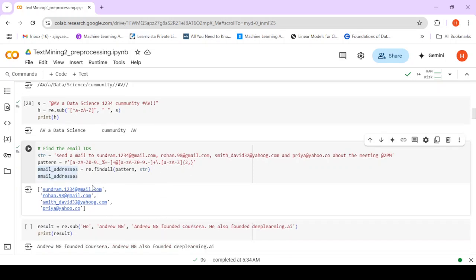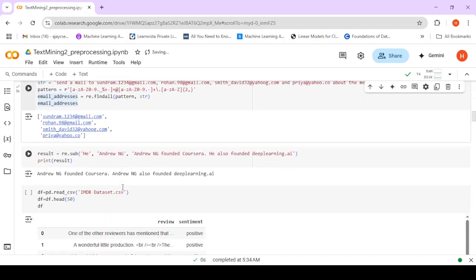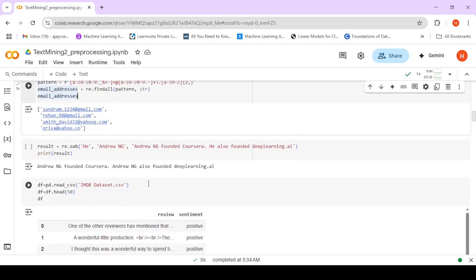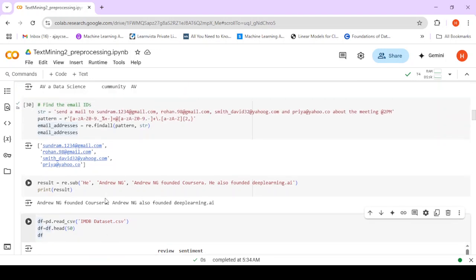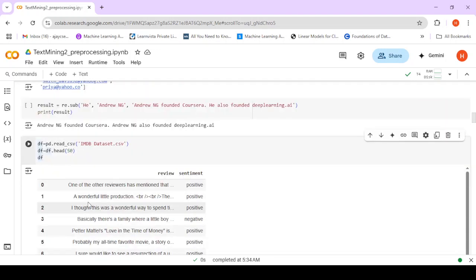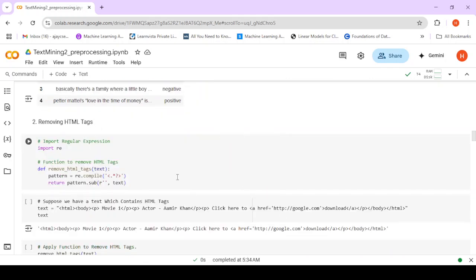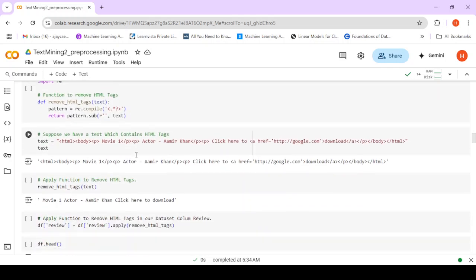Further, what we are going to see is how we apply various pre-processing tasks to this particular data. This is the data that is available online. So further we will see how we can apply pre-processing to this data, like lowercasing, how we remove HTML tags, and so on.